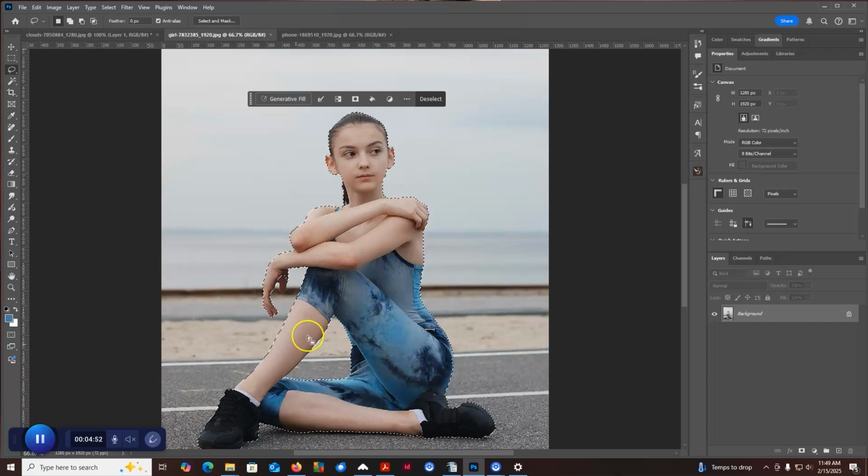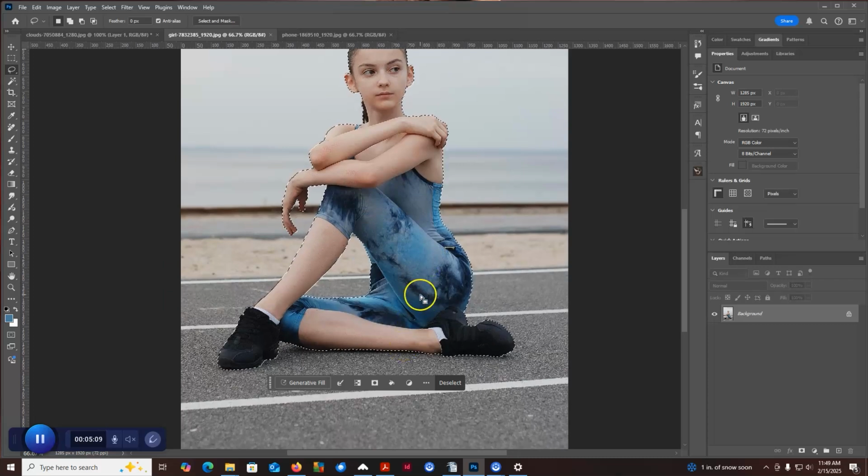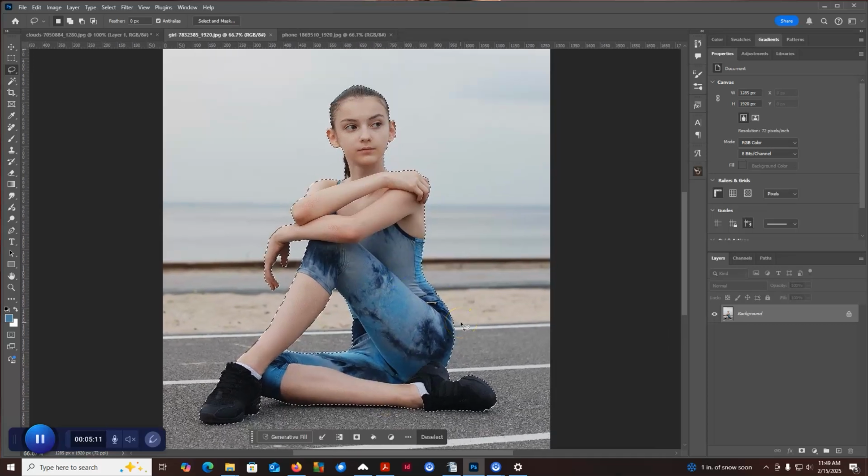So what it did was select her, but it did leave some elements that it did not select, like it did not see this thumb because it was too close to the shore. So again, at any point, you can go ahead and add to your selection, or take away. If there's a certain part that you want to take away, you can do that.